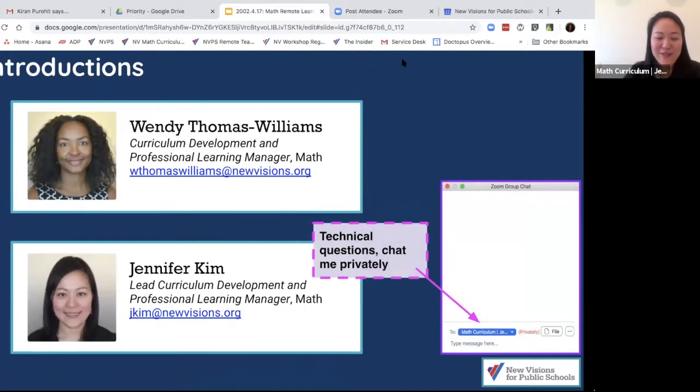During the session, if you have any questions about technology or if there are any issues you're encountering or things you're curious about, you can chat me privately. So it's in that same chat window, but instead of everyone, you can click on that down arrow and click Math Curriculum or Jennifer. So that'll send me a private chat.